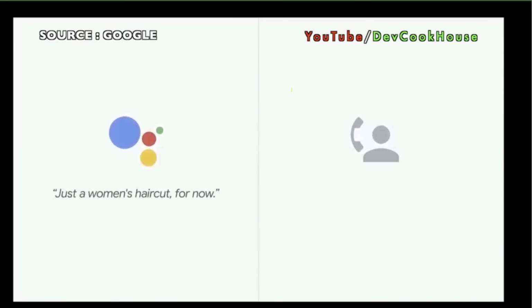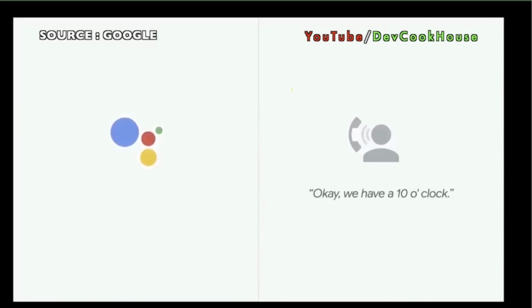Just a woman's haircut for now. Okay, we have a 10 o'clock. 10 a.m. is fine. Okay, what's her first name? The first name is Lisa. Okay, perfect. So I will see Lisa at 10 o'clock on May 3rd. Okay, great. Thanks. Great. Have a great day. Bye.